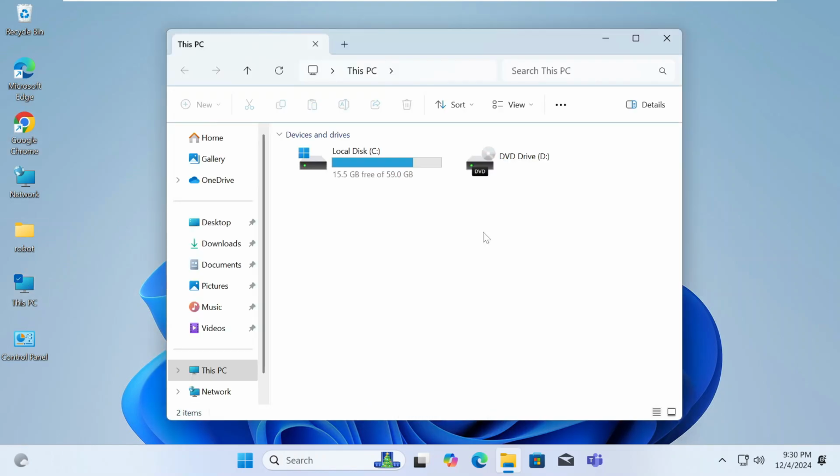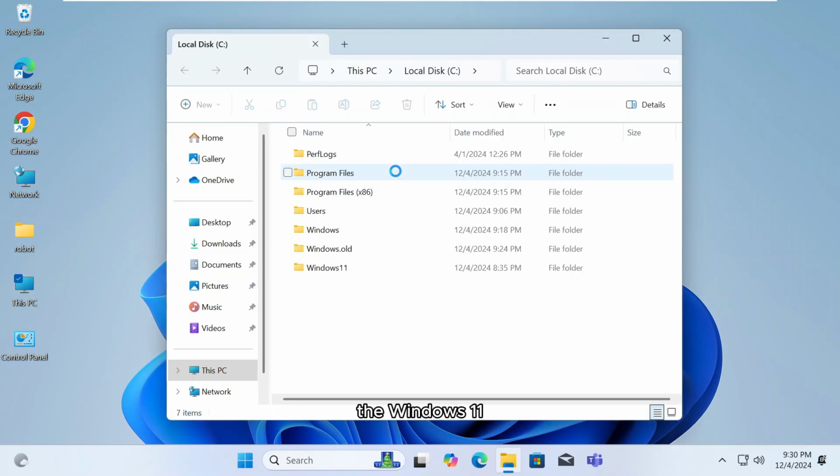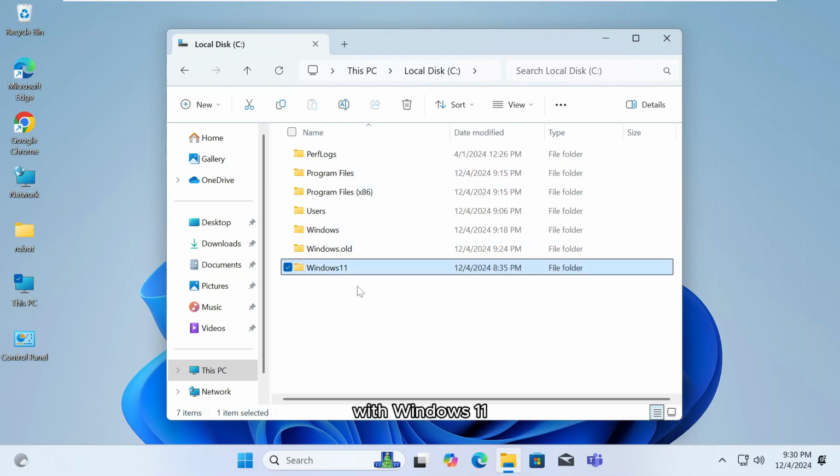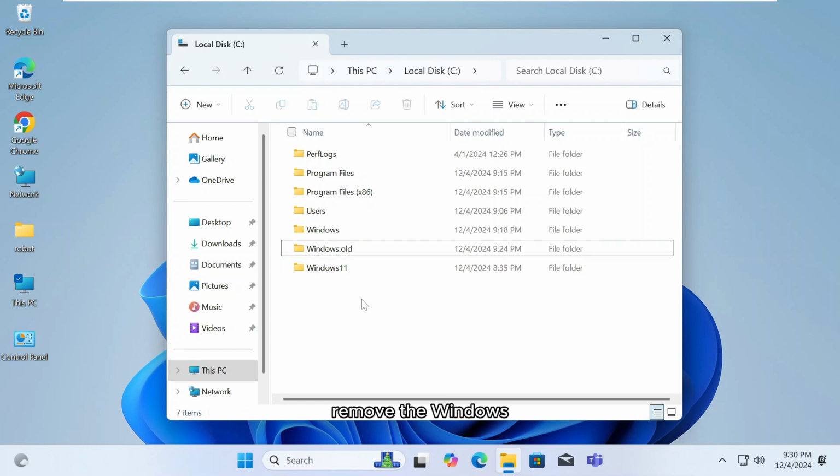After installation, you can delete the Windows 11 folder on your C drive to free up space. If you decide to stick with Windows 11, you can also remove the Windows.old folder after 10 days.